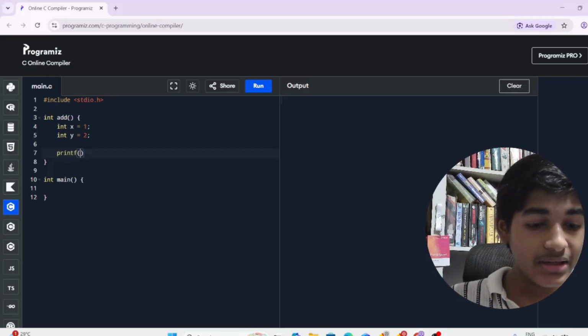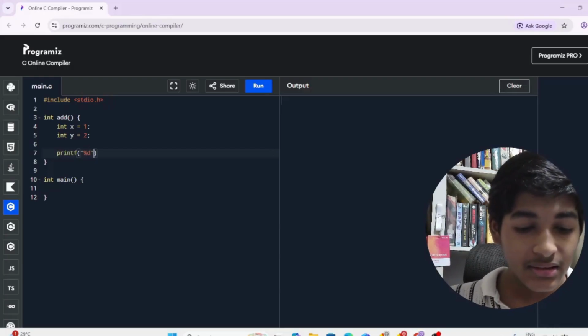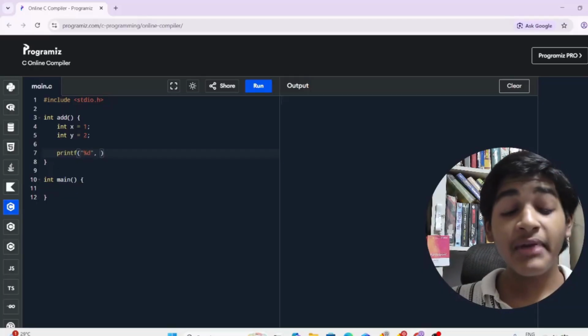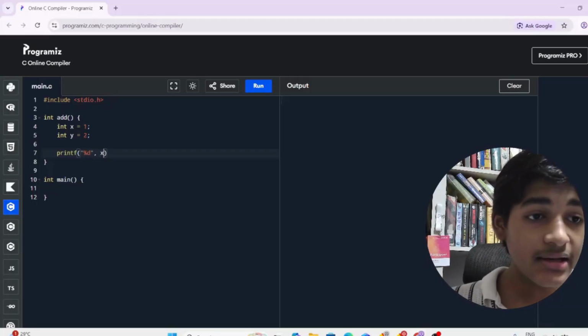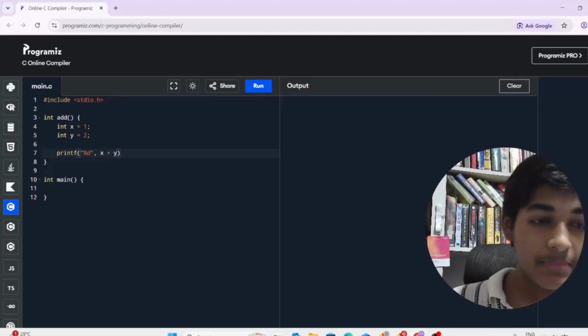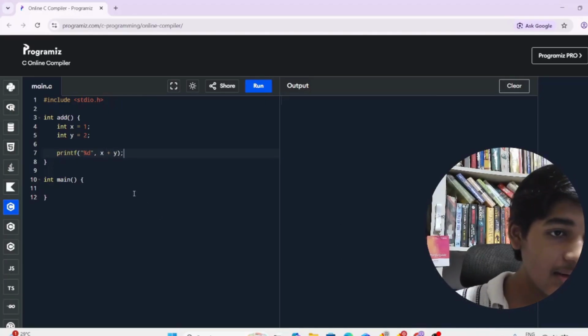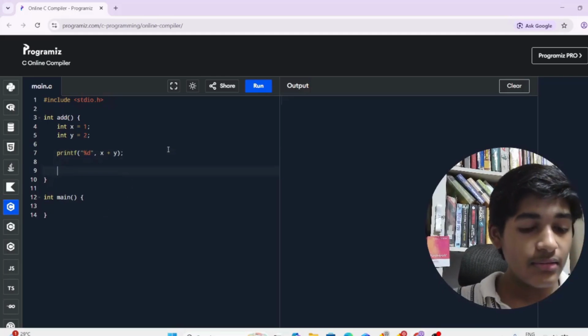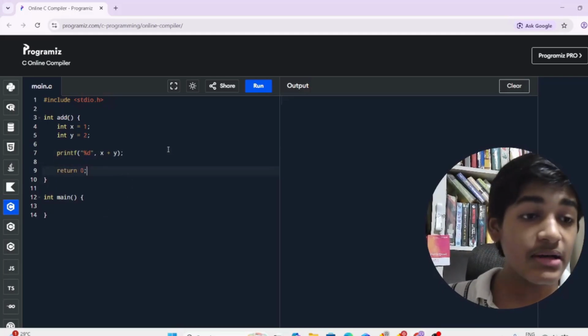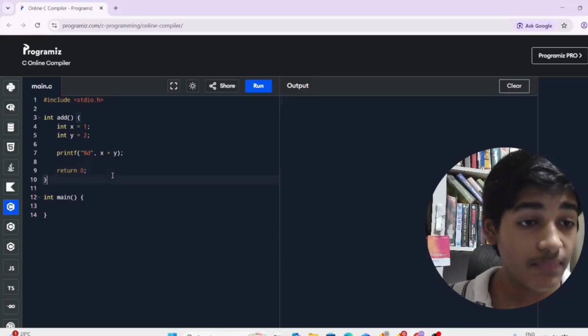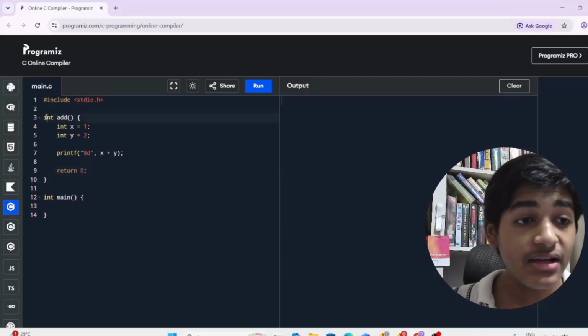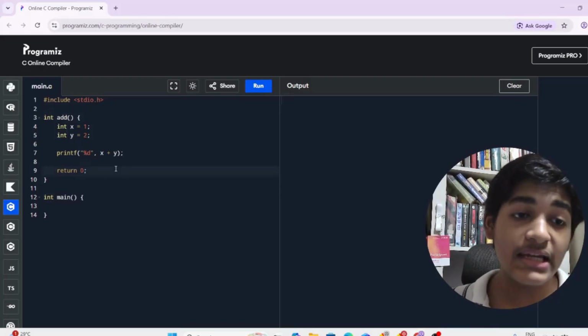And then I write printf %d, separate it with a comma, and then write x plus y, then put a semicolon. And here I write return 0, meaning I am returning the value of this function as 0. Since it's an integer function, I need to return an integer.